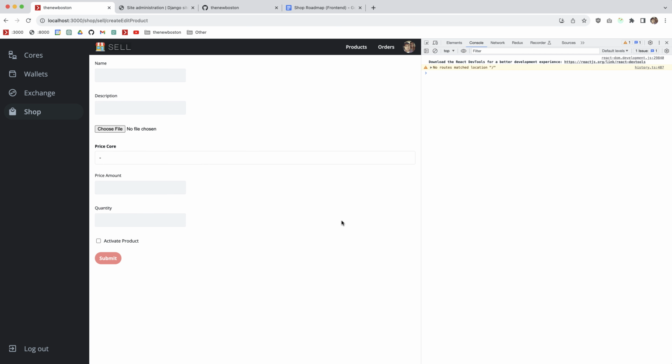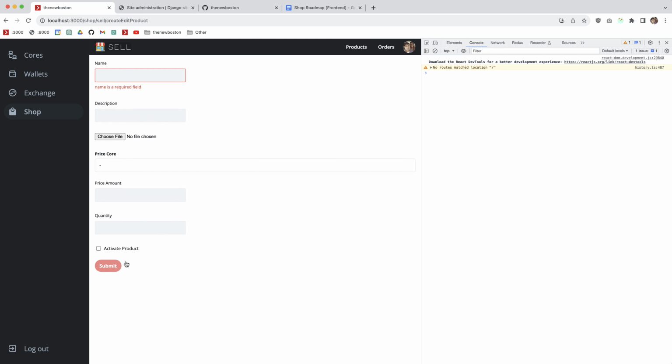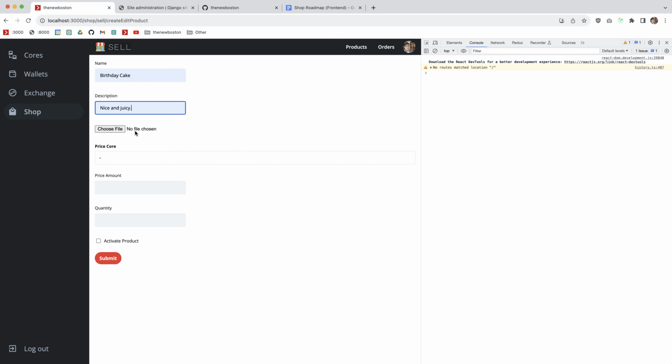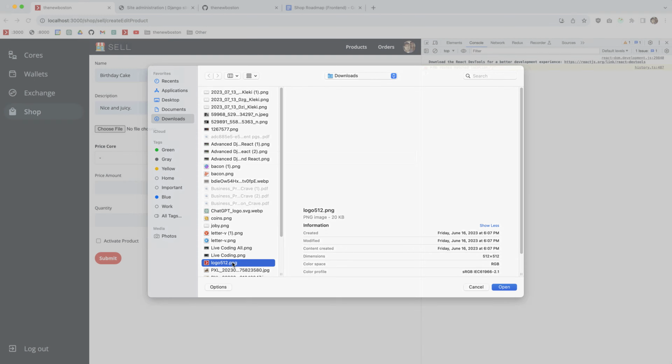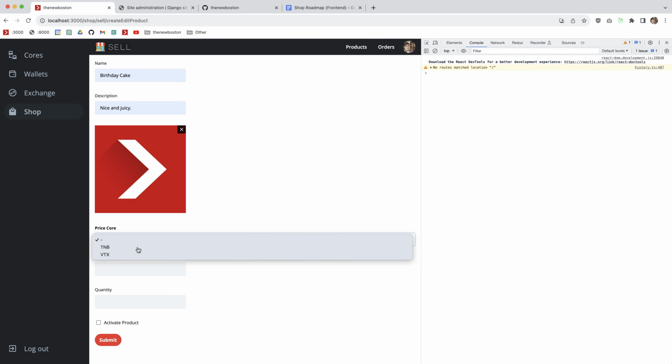But either way, let's get back on track to remember what we were doing with the shop feature. I believe where we left off is on this functionality right here, where the seller can come in and add a product, fill out all the fields, and hit submit. Let's see where we were at. Let me just pick the TNB logo. I'll say TNB, price 12, quantity 1 to 3, activate, submit.